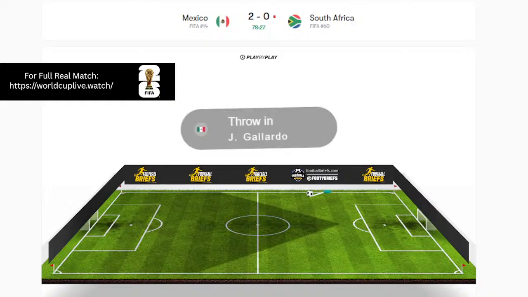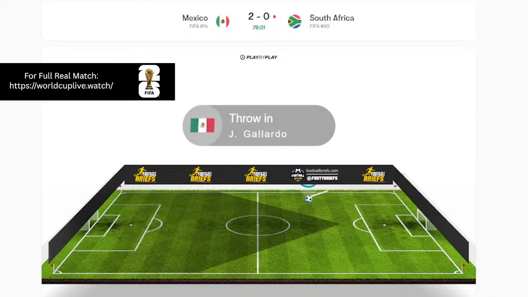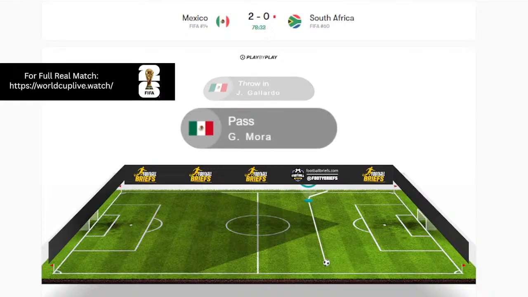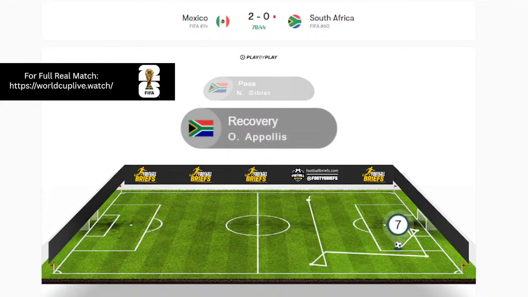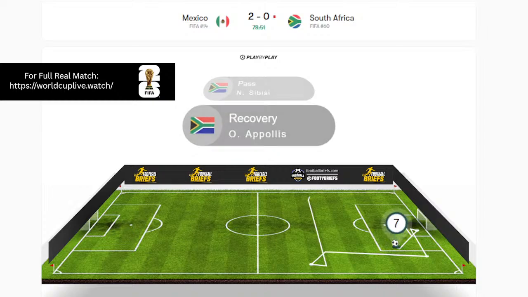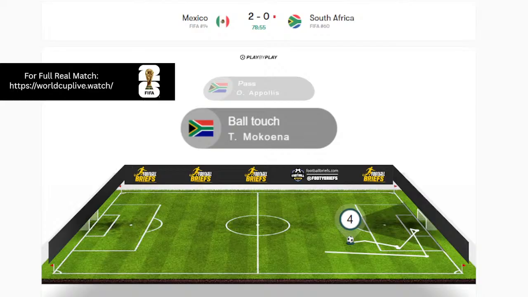So Quinones is making way here for Mexico. Alexis Vega on. Quinones, a moment he'll never forget, and the opening goal of the tournament, 9 minutes in, the earliest goal in a tournament since 2006. Road taken from Mexico, now switch of play by Mora towards the left-hand side. Chavez takes it on the right-hand side. Chavez towards the byline, delivers a cross, easily cleared by Sibisi.